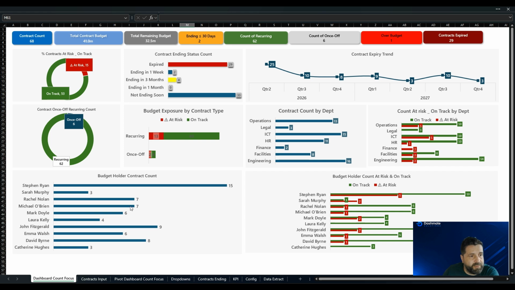And then at the bottom here, you have budget holder by contract count. Stephen Ryan has 15, and Laura Kelly has 4, and it's pretty much the same over here, but it's split by budget holder on which of those are on track and which are at risk. Okay, so that's the main dashboard.